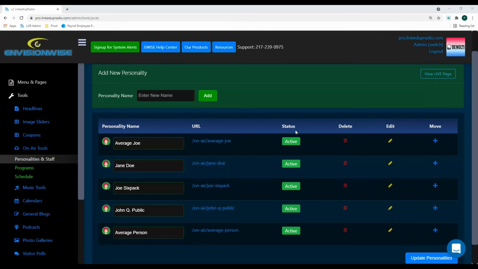I'm going to go over the different options you can do in the personality list. First, you can view the individual personality page at the provided URL. The status column indicates whether a personality is visible on the website. You can delete a personality by clicking the trash icon. You can edit a personality's bio by clicking on the pencil icon. And you can reorder the list of personalities by clicking and dragging this blue icon.